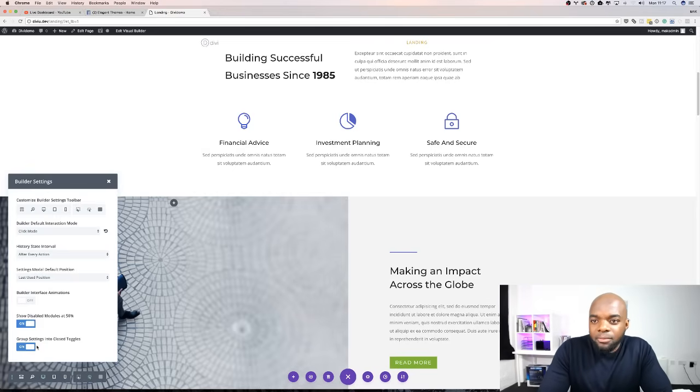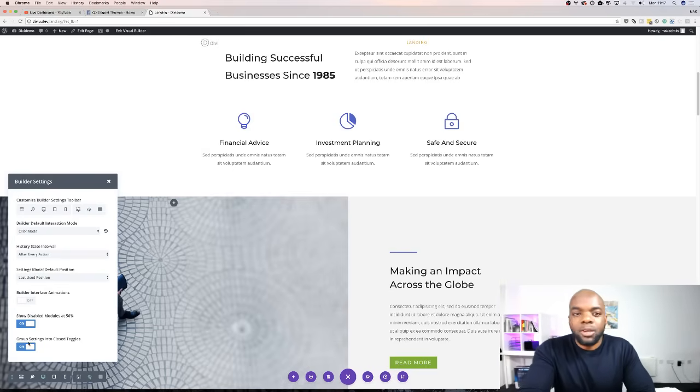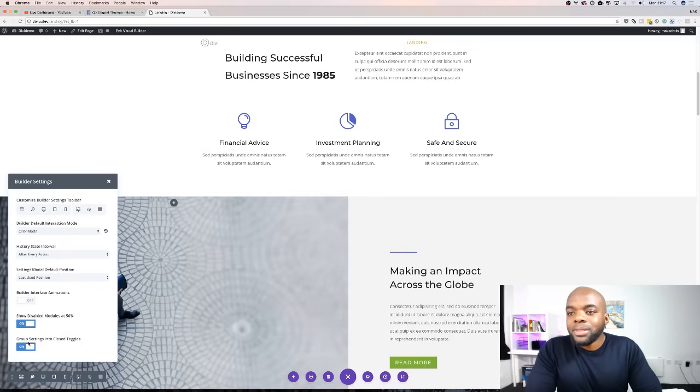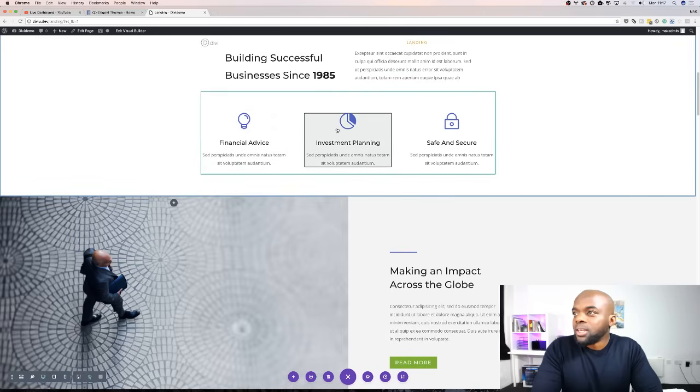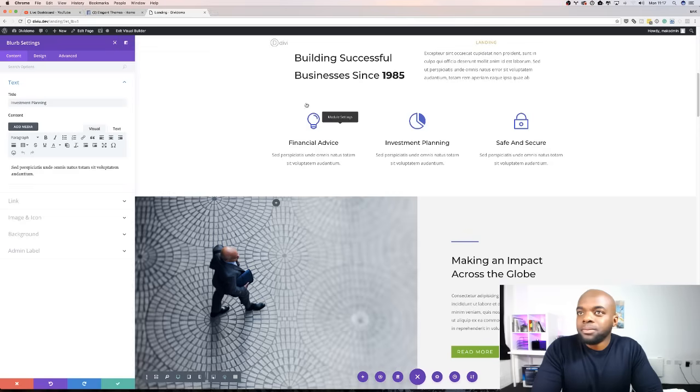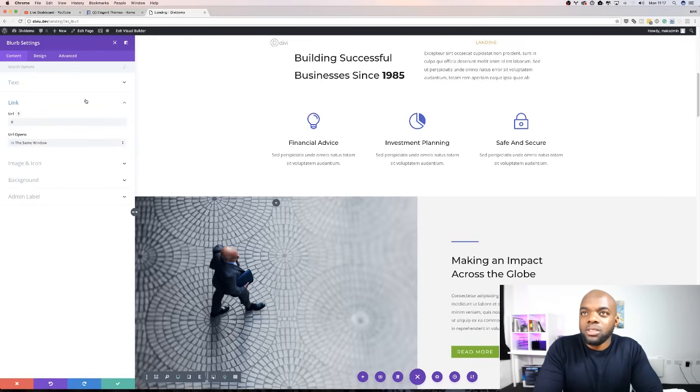Right, now over here on the final one, in fact, yes, this is our final item I'm going to cover. The group settings into closed toggles. Now, let me show you what that is. So I'm going to close this one more time. So let's say I come over here to this module like that. So you can see here that if I need to go to the link, I have to click on it and then it opens and then closes everything else like that. So you can have this open everything if you prefer working that way.